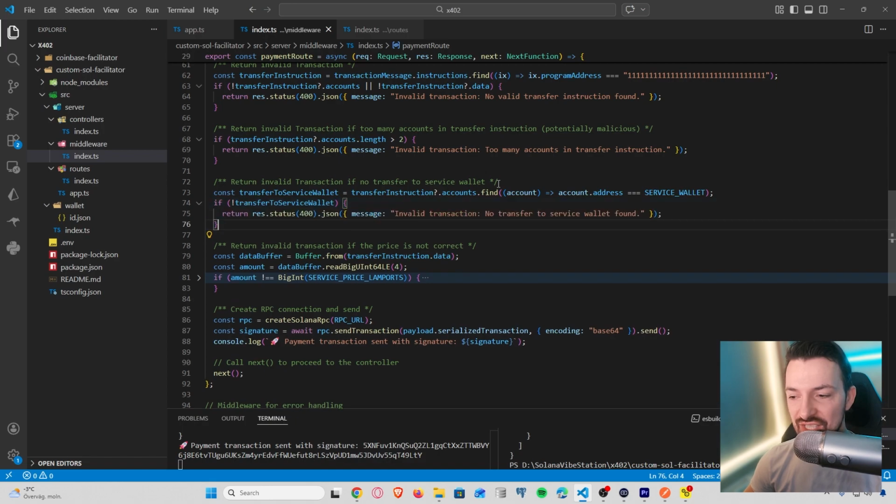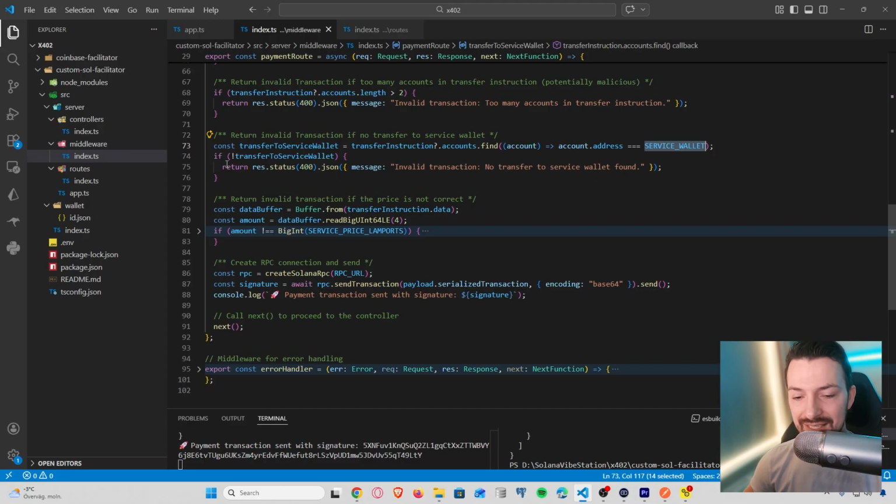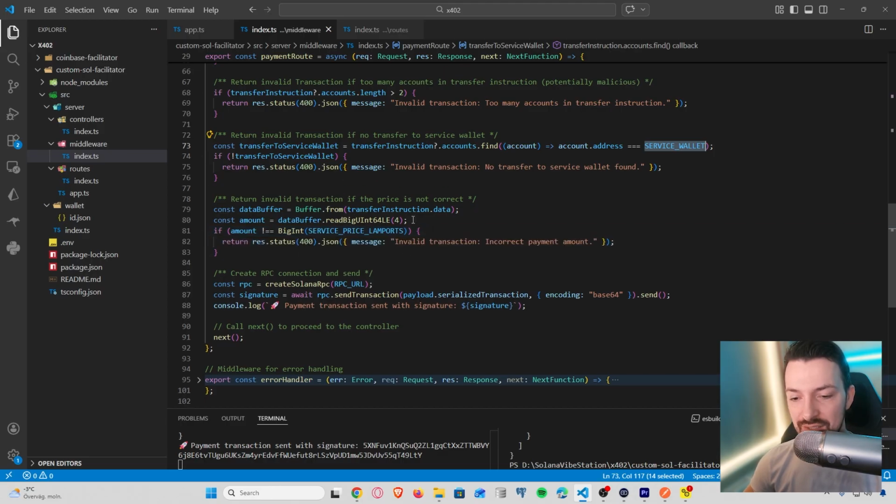Now, what we do next here is check if the receiver address from that transaction is actually our service wallet. And if that's not the case, then we will also return a 400 message that it is an invalid transaction because no transfer to the service wallet was found. Now, next we are going to see if the actual transfer is the right amount of lamports, and that we can do by getting the buffer from the data, and then we are going to check that buffer for a certain offset, and then that offset will return to us the amount. Now, if that amount is not the same as the actual price that we set in our environment file, then we are going to return a 400 saying invalid transaction, it's an incorrect payment amount.